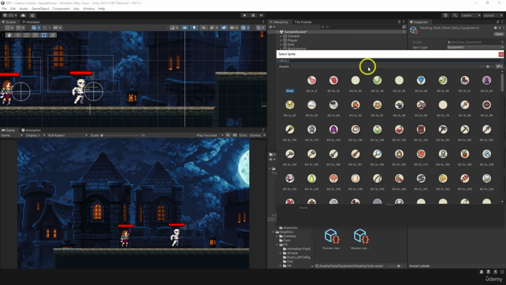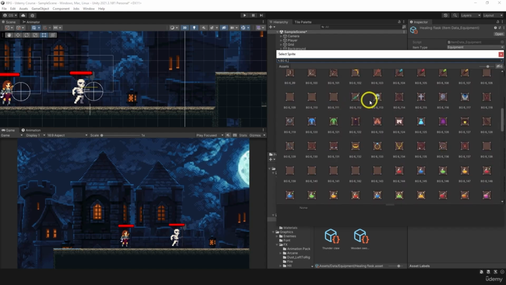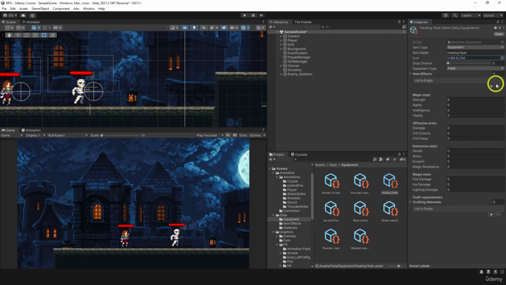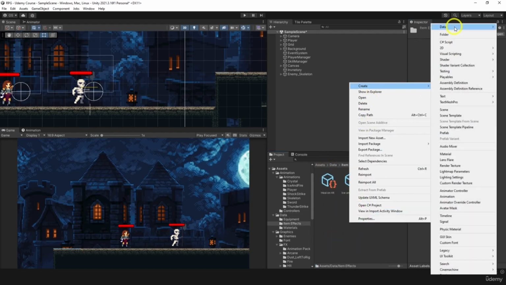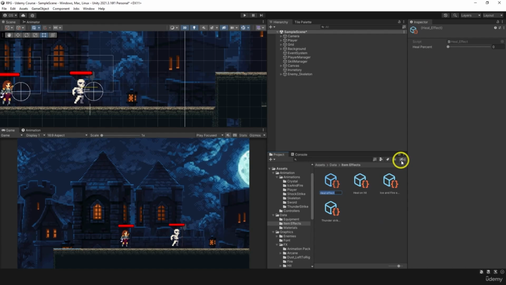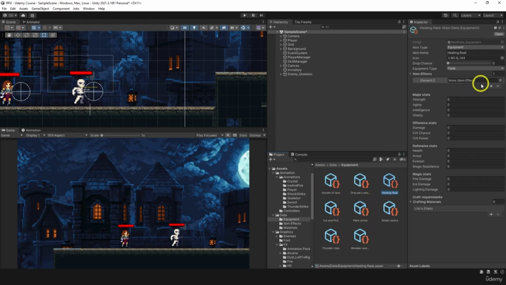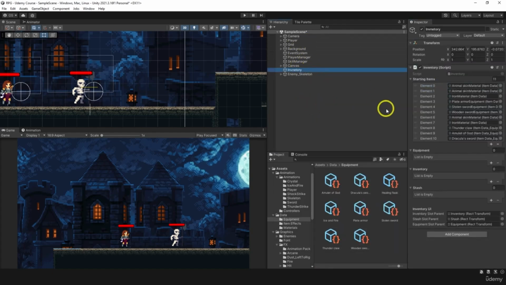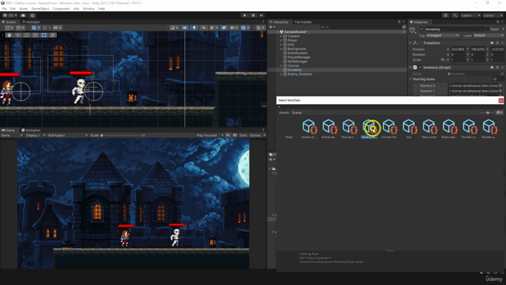Let's find an icon, bg6 underscore. This one looks like a flask to me, so I'm gonna choose this, and we need an item effect, a new one. Let's go to data item effect and make data item effect heal effect. It's going to be flask heal, and this one can be stronger, let's say 30% of the health. All right, and then we're gonna go back to equipment of the flask. Here it is, and put flask heal, which is cool. And go to inventory, add default equipment healing flask.